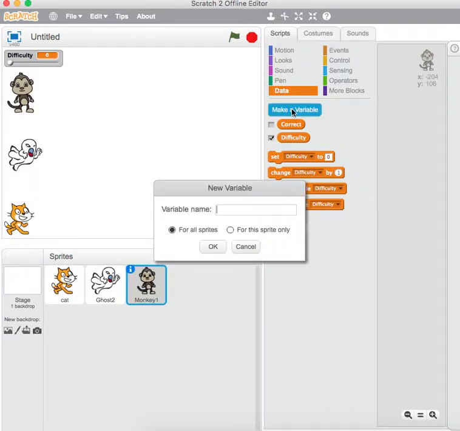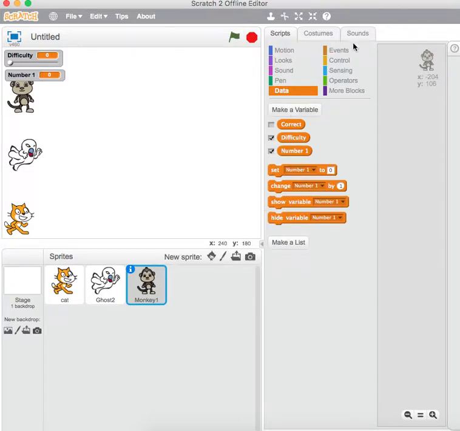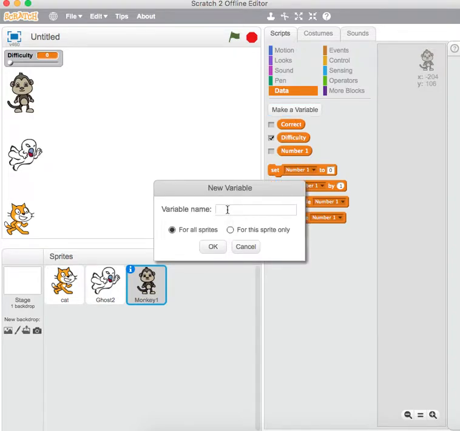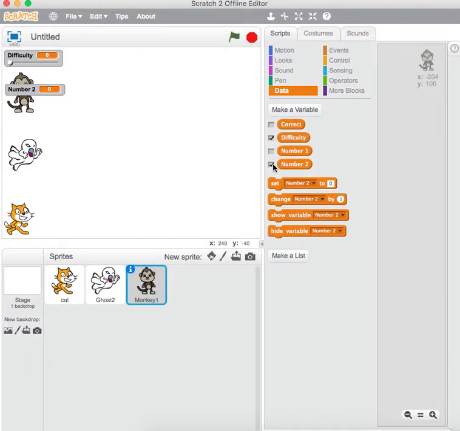And we're going to create 2 more. Another one will be number 1, which we're not going to make show. We're going to put another one called number 2. We're not going to make that show either. After that, we're going to start working on the cat. Alright, so these are the variables you're going to make. The cat is the one that is going to be asking all the questions.